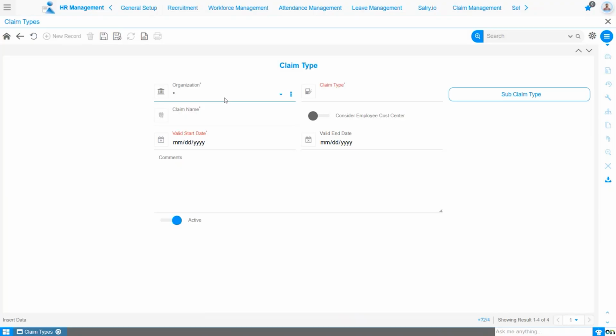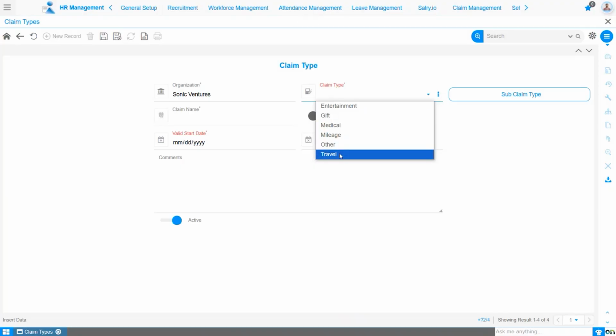However, if claims need to be defined separately for each organization, you should enter the specific organization name in this field. For this particular instance, we are defining the claim for a specific organization. Next, you will select the claim type. The values shown in the list of values are standard, predefined claims already available in the Onfinity system. You will choose Travel from the list of values, and the claim name will then auto-populate.